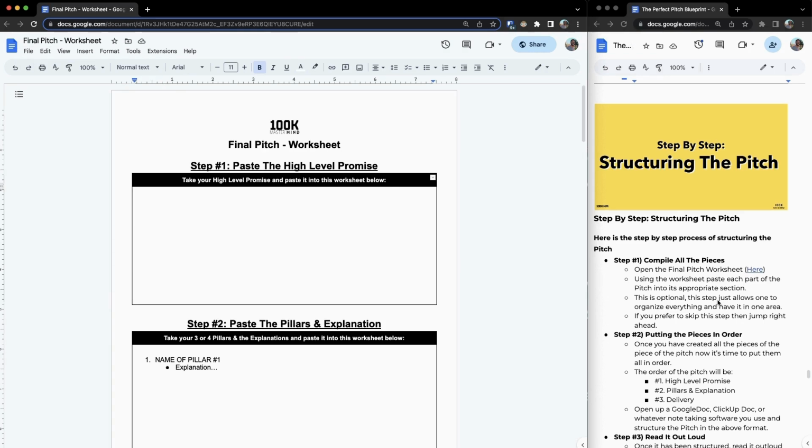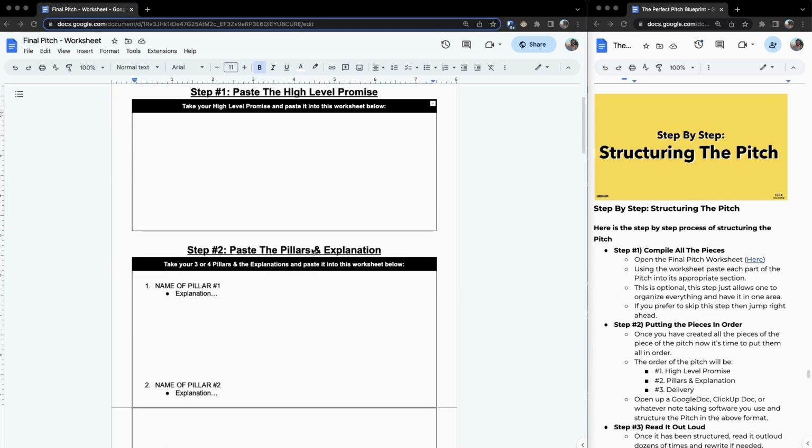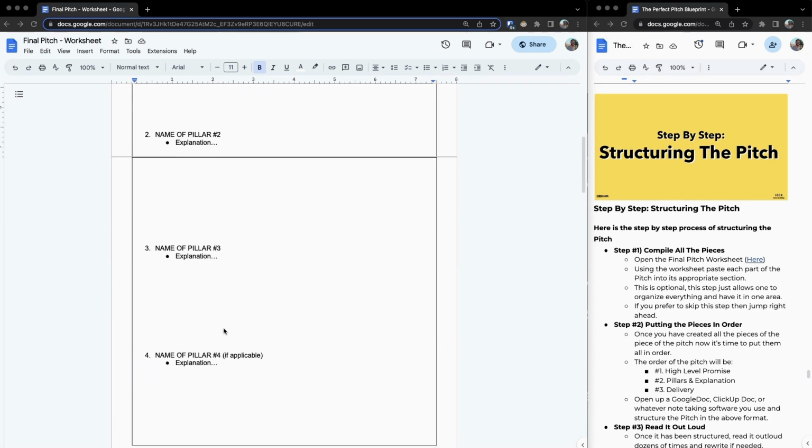The first thing we're going to do is compile all the pieces. We want to take everything from all the different worksheets and bring it over here. First, we paste the high level promise, which should be fairly simple. Then we paste the pillars and the explanation: name of the pillar and then the explanation right underneath it, name of the pillar and then explanation right underneath it. This should be fairly easy. You're just copy and pasting.